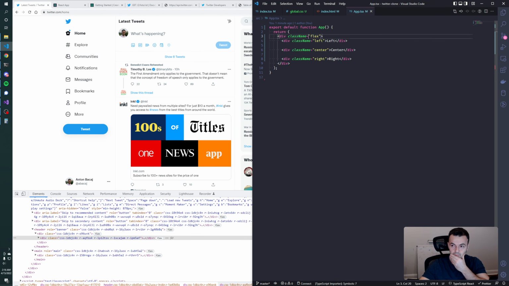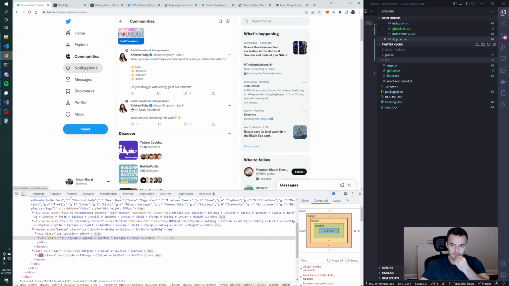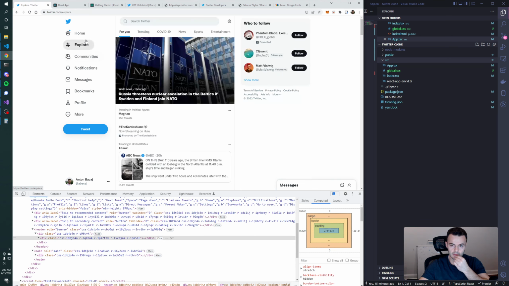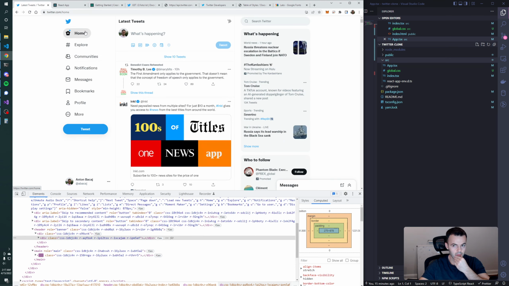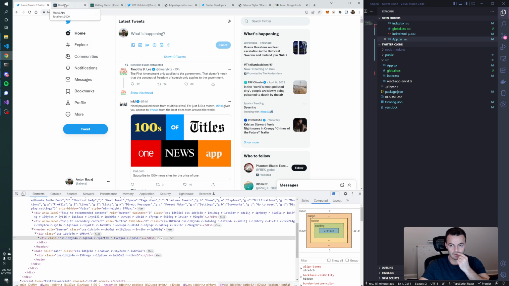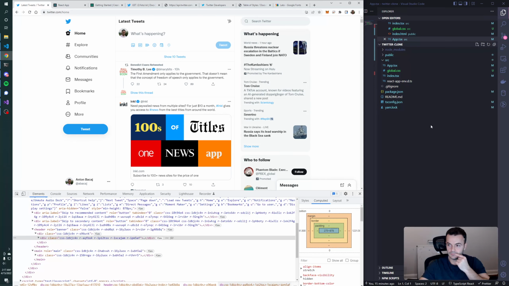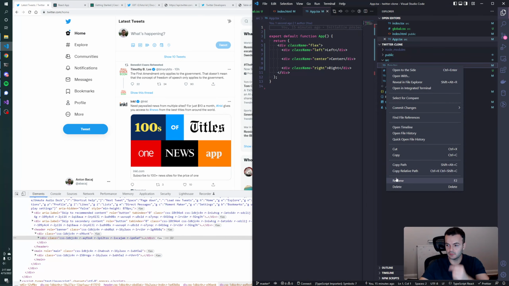If you look, the things that are changing are the center and the right. Does this ever change? No. Okay. So the left bar never changes, so we actually want it to be our app container. Let's just call it app container. This will just update the imports if we rename it.